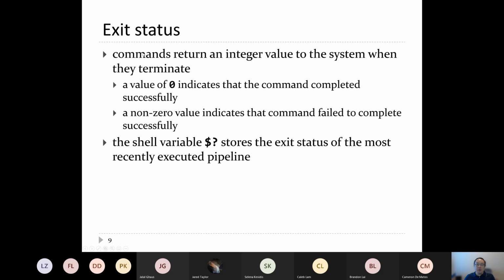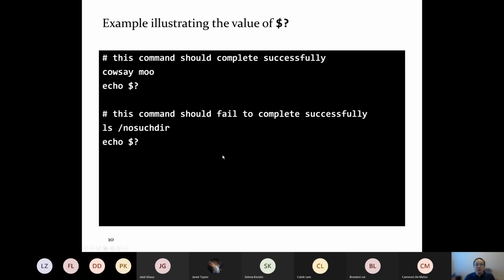Okay, now every command in Unix returns an integer value back to the system when the command finishes. A value of zero indicates the command completed successfully. A non-zero value indicates the command failed to complete successfully. If you want to get the result of a command, you can use the shell variable dollar question mark.